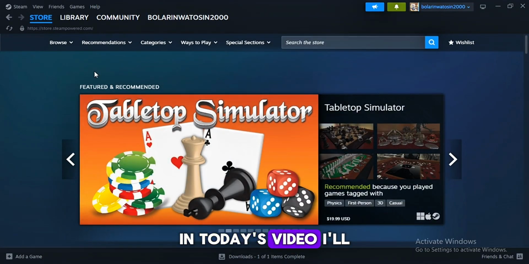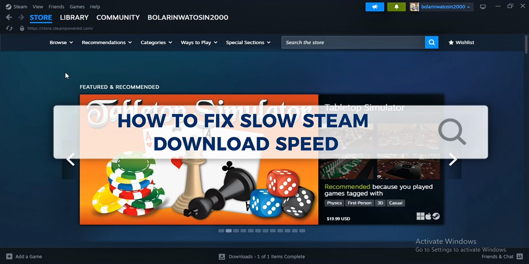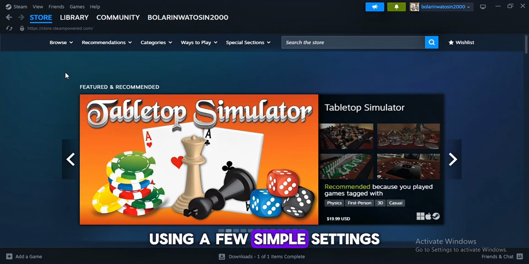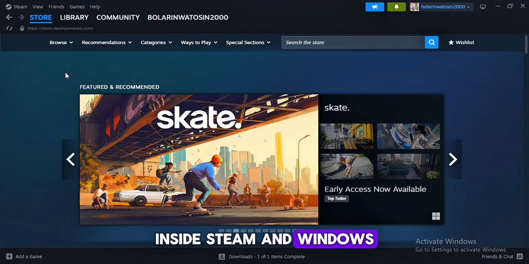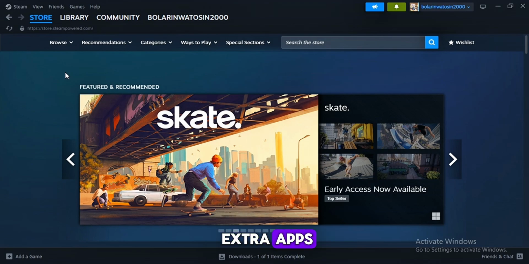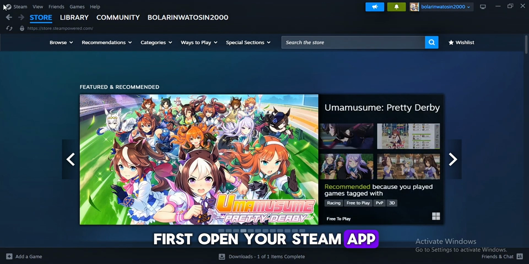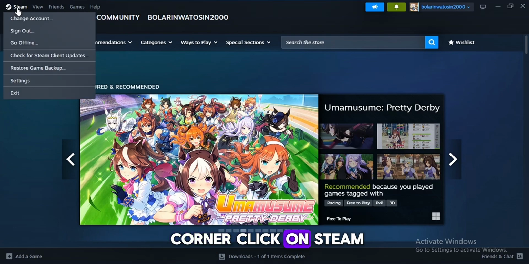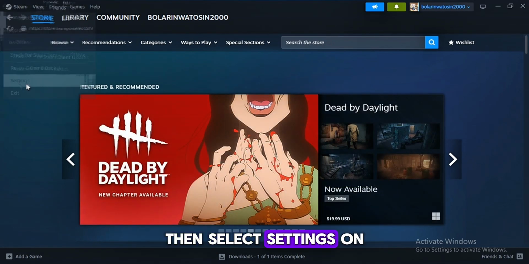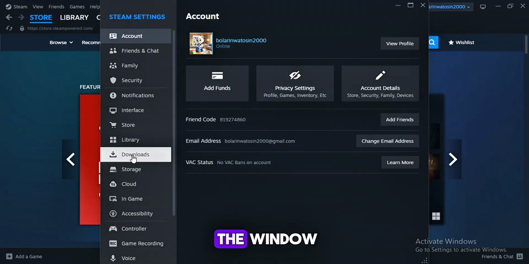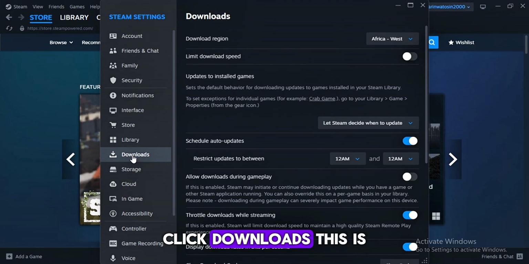In today's video, I'll show you how to fix slow Steam download speed using a few simple settings inside Steam and Windows. You don't need any extra apps, just follow along carefully. First, open your Steam app. At the top left corner, click on Steam, then select Settings. On the left side of the window, click Downloads. This is where all the main speed controls are.